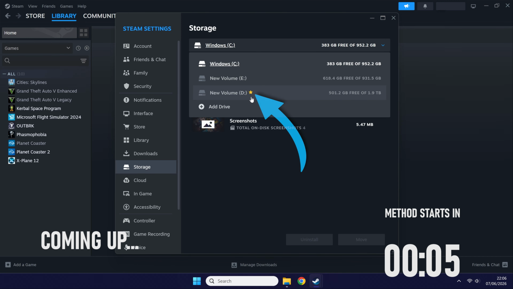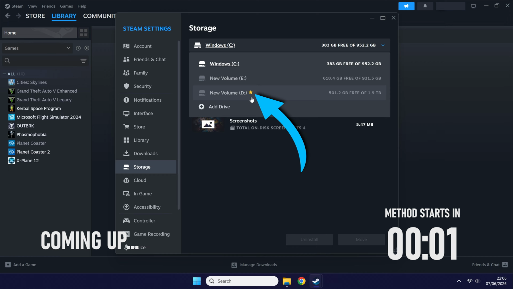Here's how to change the default storage drive for Steam games on your PC or laptop. Let's get into the method.